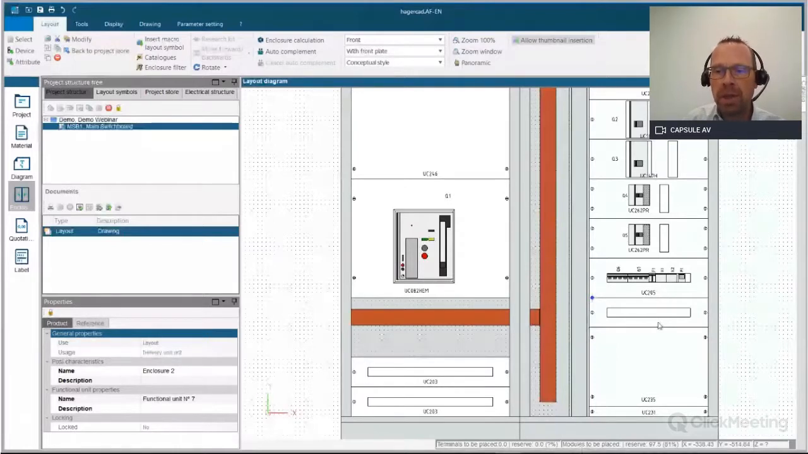So for example, I would like to add at the right side a cable duct for the cables. So I select my enclosure, right mouse click, and here I have the possibility directly to say, okay, I want to add a cable duct. I want to add it on the right side. Okay. So, and that's it. I have my cable duct.